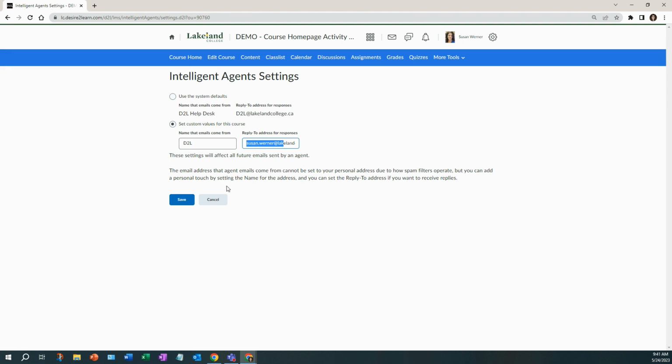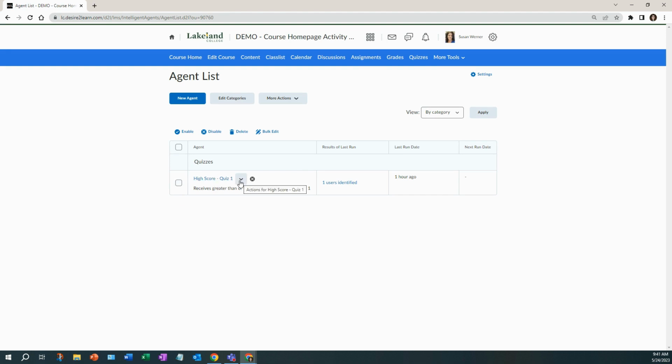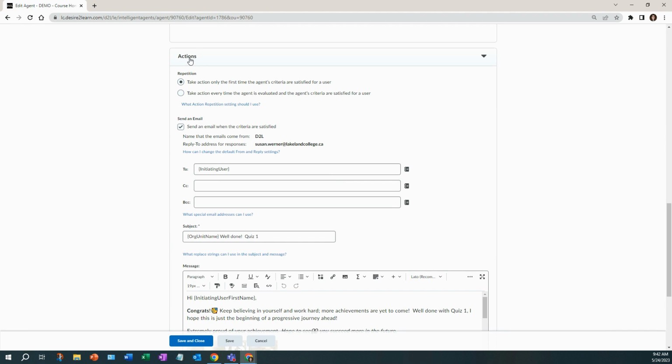So make sure you add in your email address in there and click save. So now let's go back in and finish setting up this intelligent agent. To continue back here in the actions area, because we're setting up this congratulations for this quiz, you're going to take action only the first time students write the quiz. They get one attempt. That's it.